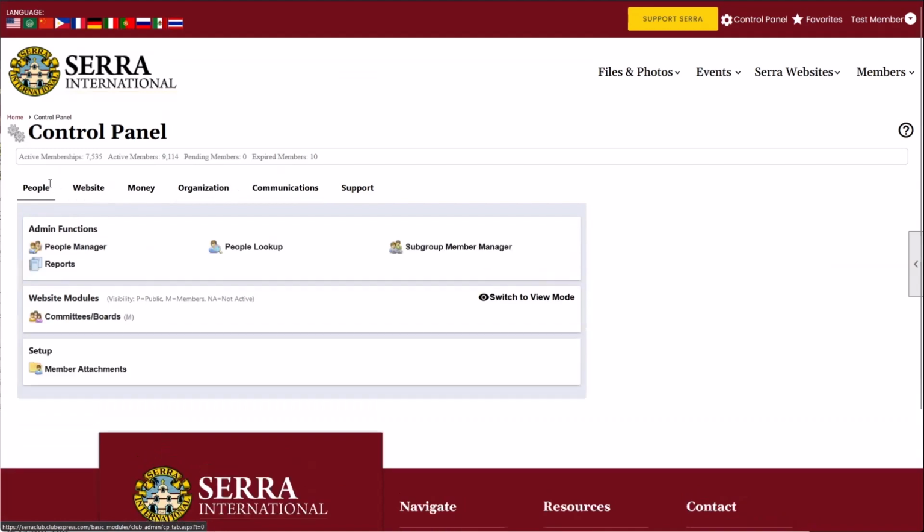If we start left to right in the people tab, Club Express has this ideology where we like to order things in order of most used. And so we put the people tab first because it is the most used tab of the control panel. We also put the people manager front and center. So those of you who are looking for the golden nugget for this training, I would say the people tab, people manager, is the place that you're probably going to use the most often.